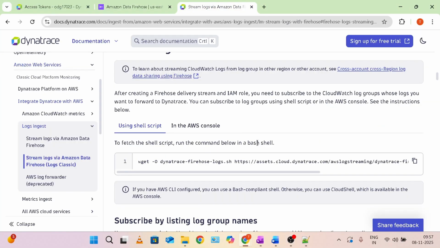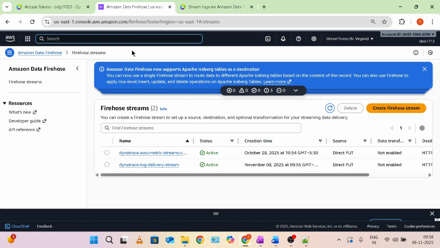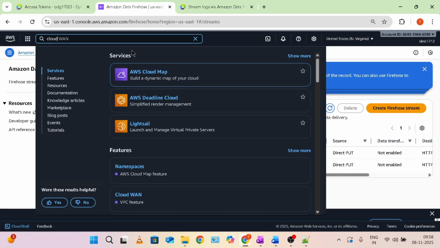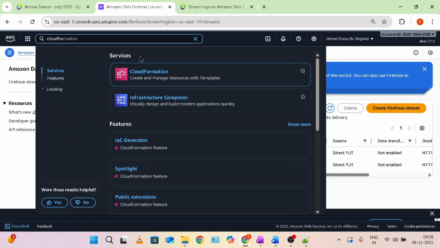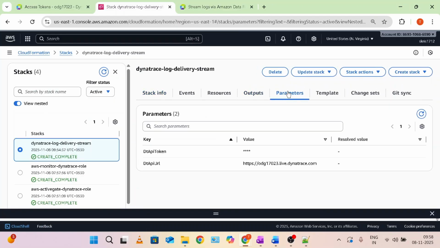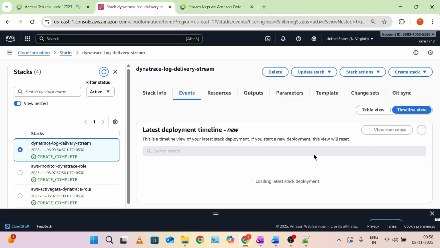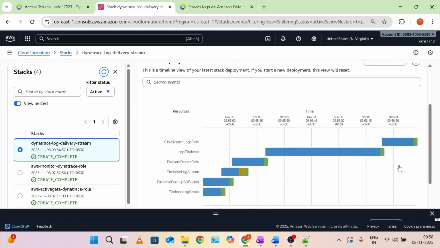Now let's go and validate this. As per the steps mentioned, we open the CloudFormation template, check the stack and check the events. Okay, go back to CloudFormation. Yes, we can see the CloudFormation has created a Firehose. Go back here, open this, go to parameters. Now you see your Dynatrace details are added here, and you need to go to the events section and check that all the events are properly executed and successfully completed. Yes, it is all completed successfully.